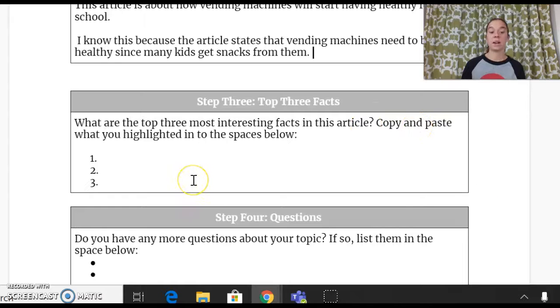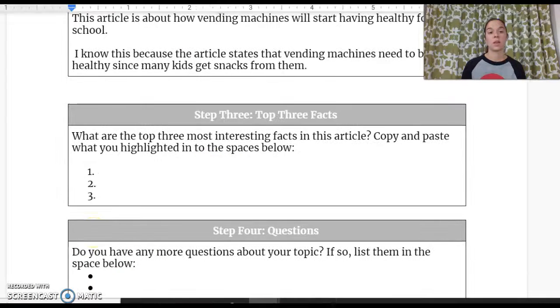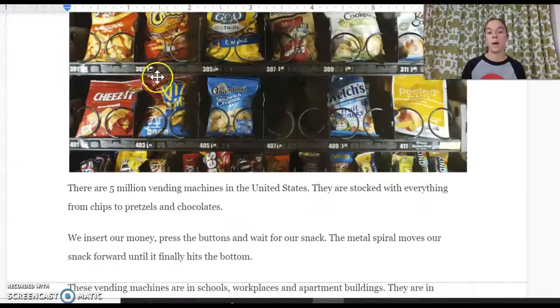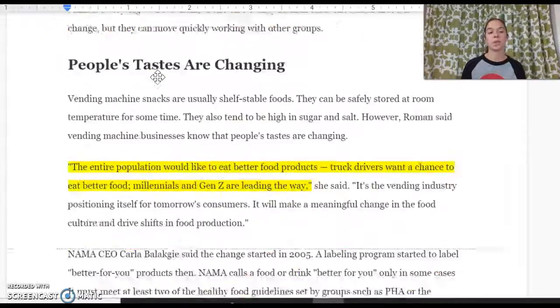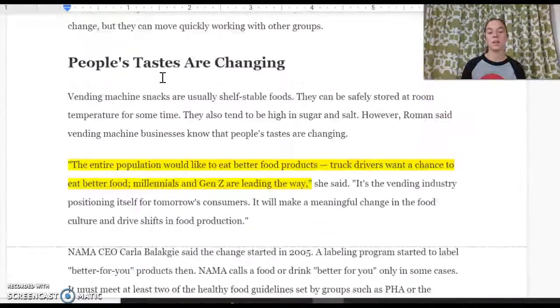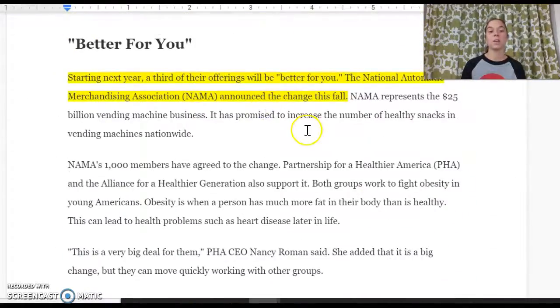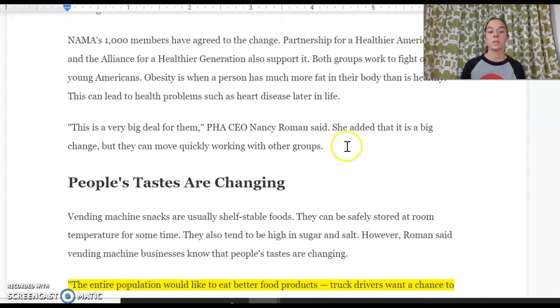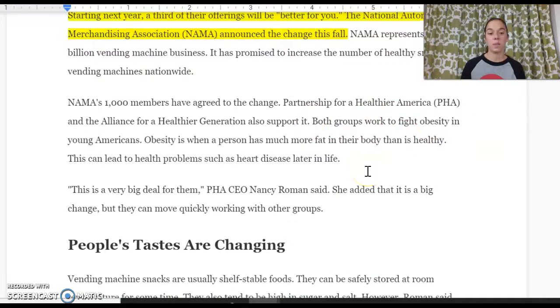So I'm going to go back to my article, and it could be things that I highlighted, but pick the top 3 most important things from my article. All right, so I'm back on my article, and I'm going to go through and find what are the top 3 things that I highlighted or top 3 facts that I found. Okay, so don't just pick anything, right? Make sure that it's useful for the article. Well, I know that this article was specifically about how vending machines were supposed to be healthier, so I'm going to look for how they introduced that topic, right?